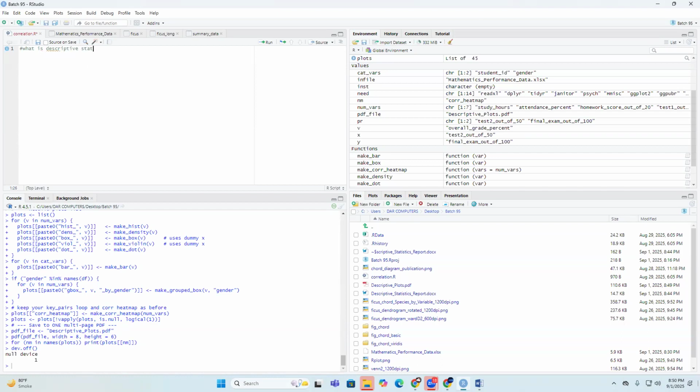Second question, why do we perform descriptive statistics? And third is types of descriptive statistics. And fourth is how to arrange our data for descriptive statistics.